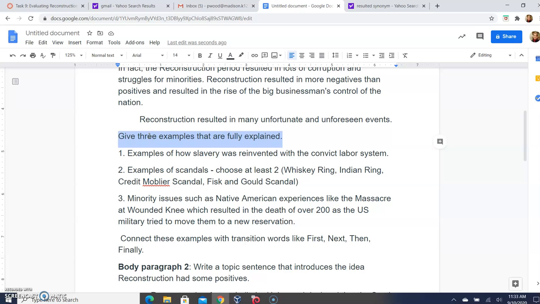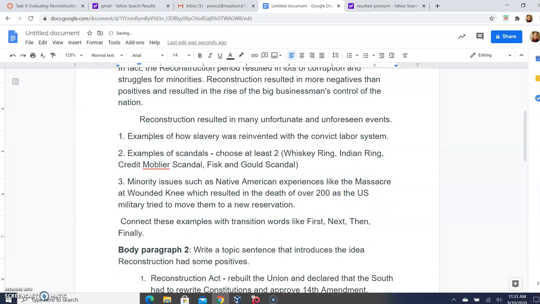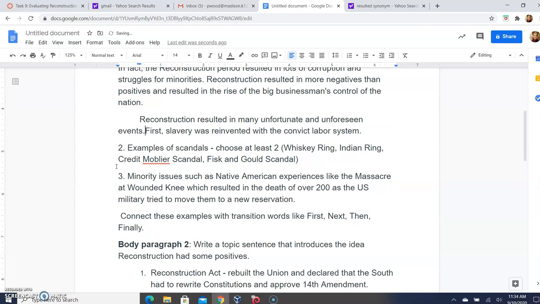Delete this, 3 examples that are fully explained. We need to get rid of that. Okay? Then we're going to start with our first example and first transition words, okay? So I'm going to highlight here where it says examples of how, number 1, and examples of how. I'm going to highlight that, and I'm going to type the word first, okay? All right, and I'm going to click in front of first here, and I'm going to hit the backspace to make sure I don't have any extra spaces.